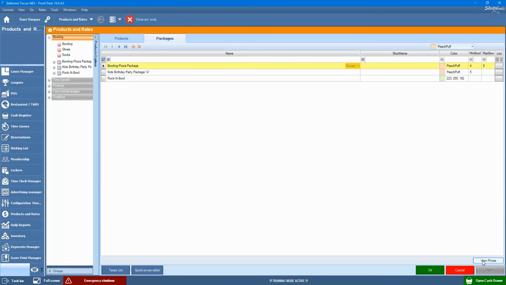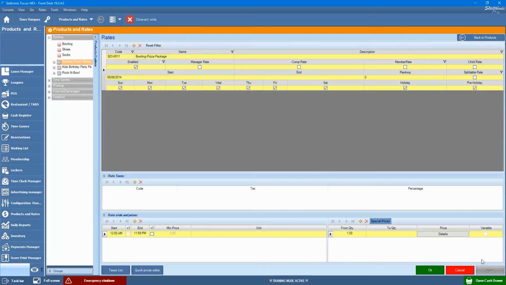If we click on view prices at the bottom here, it'll bring up the rate for this. So we can say what days of the week it's available, same as before. You can set a tax rate if you wanted to, and the time zone of when this package is available. If we go to the price, right now it says details. If I hover over it, it tells me this package is $49.95.